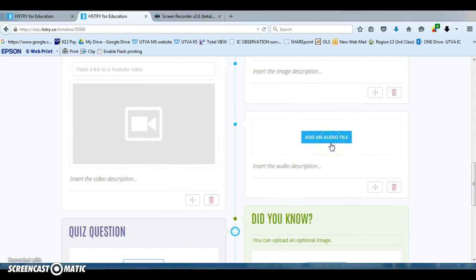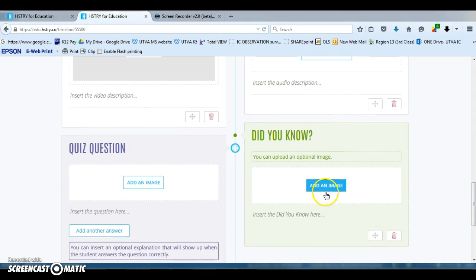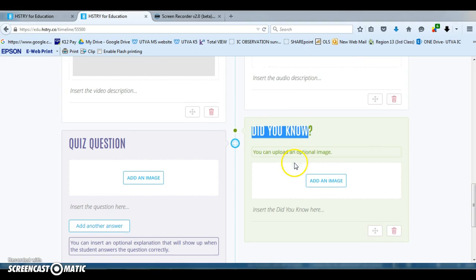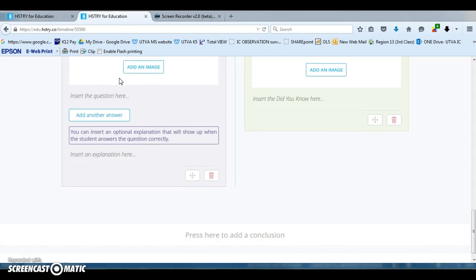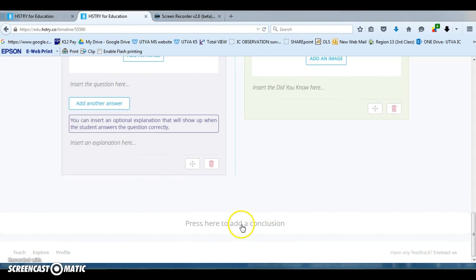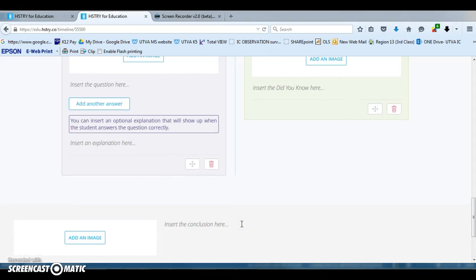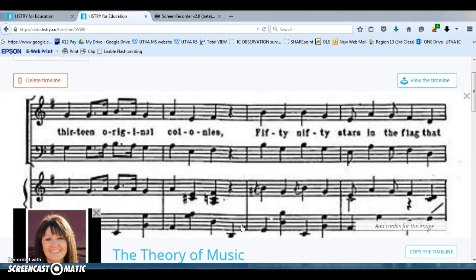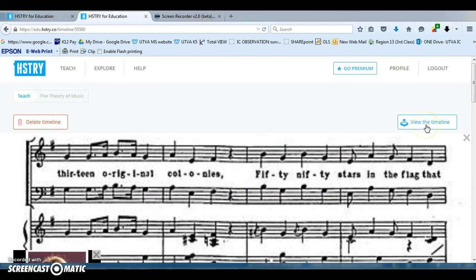You can add in an audio file, a did you know question area that they can add, or you can change it and make a quiz area. You can change it to any way you want and add a conclusion at the bottom. So this is something kind of fun that the kids can then view their timeline, and then when they're finished, they can share that link with you, and you have the access because it's your classroom to go in and check it out.